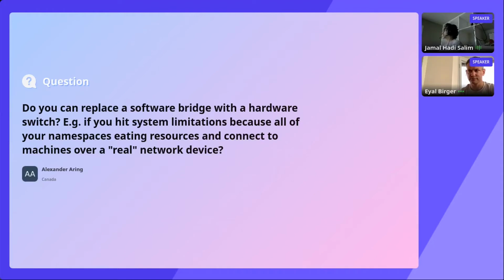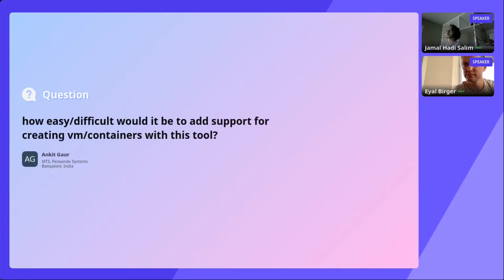So there's another question. There's a question from Ankit. There you go. And by the way, anybody whose question comes on the stage here, if you want to just raise your hand and I'll bring you on the stage as well, if you want to clarify or add to it.